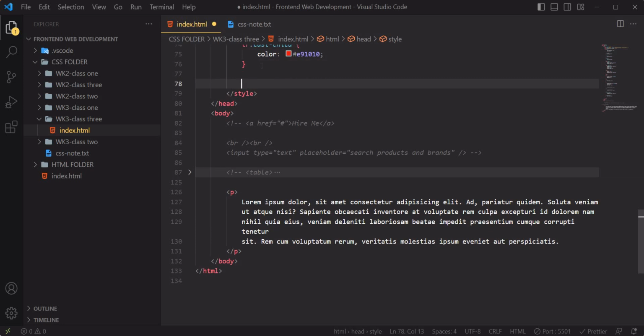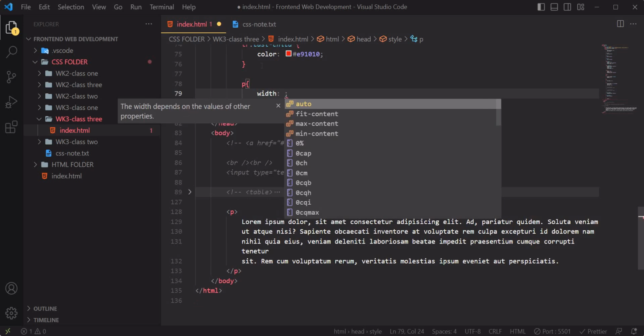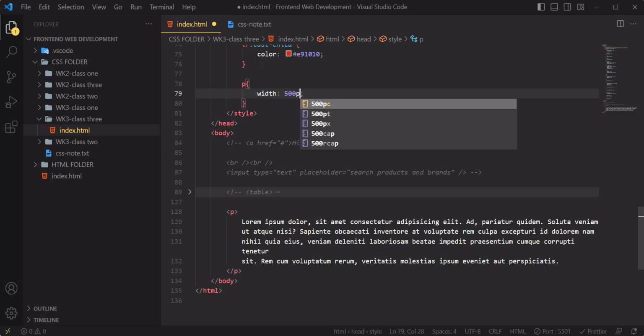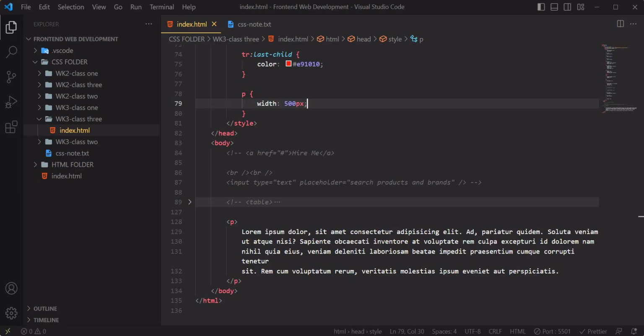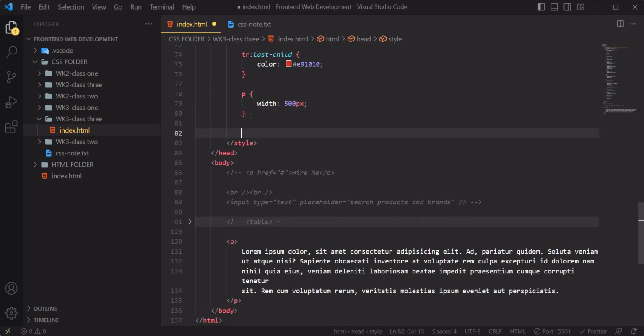So let's say I want to give the width of the paragraph to be, let's say 400 pixel, or let's say 500 pixel. Yeah, 500 pixel. And now in this case, let's say I want the first letter, that's L, to be styled differently. So I can give it a P.